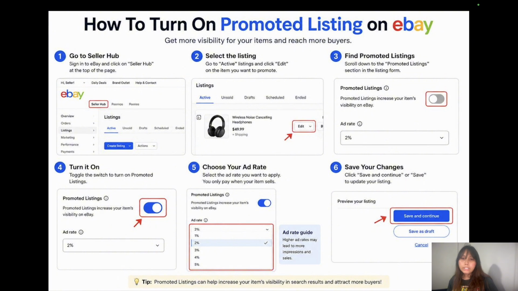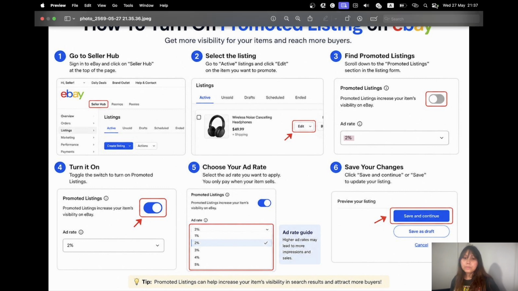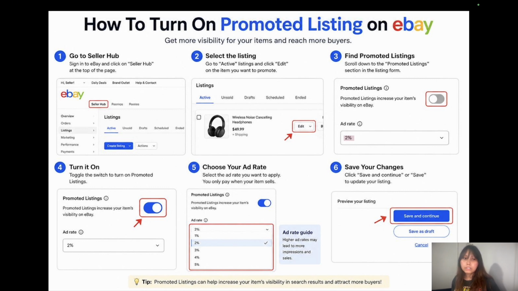So if you want to put this one on your promoted listing, just click edit and you can see Promoted Listing in your listing section. Just turn on your promoted listing to increase your item visibility on eBay, and you need to put in your advertisement rate. You can choose 2% or 5% or 4% or whatever percent, and if you're sure you want to change your listing to promoted listing, just click Save and continue.